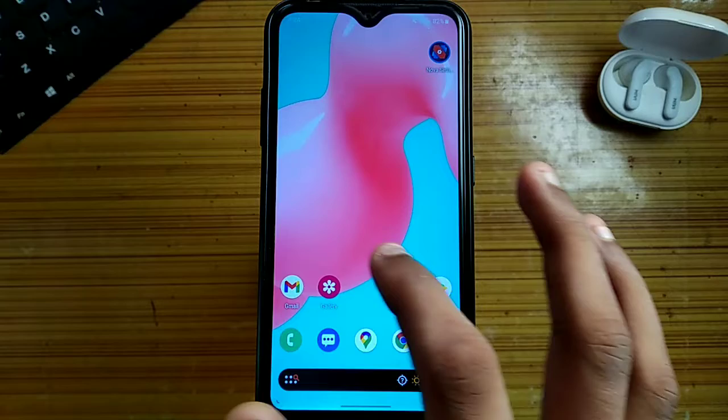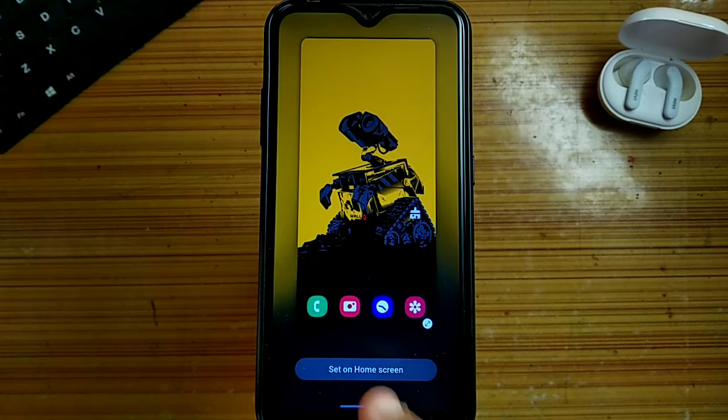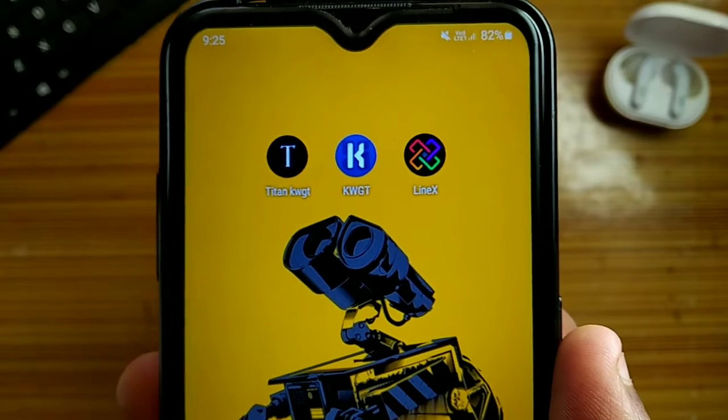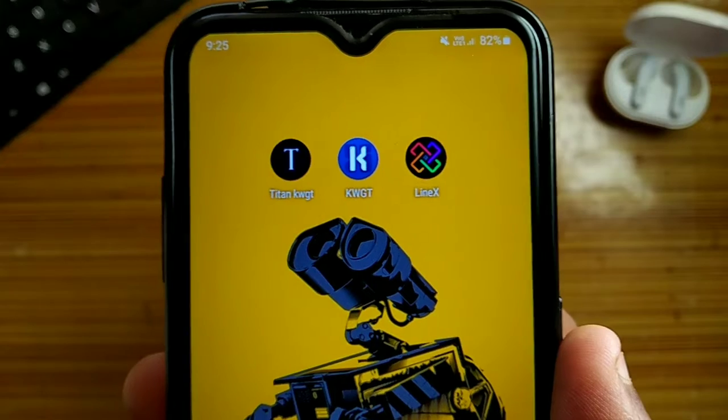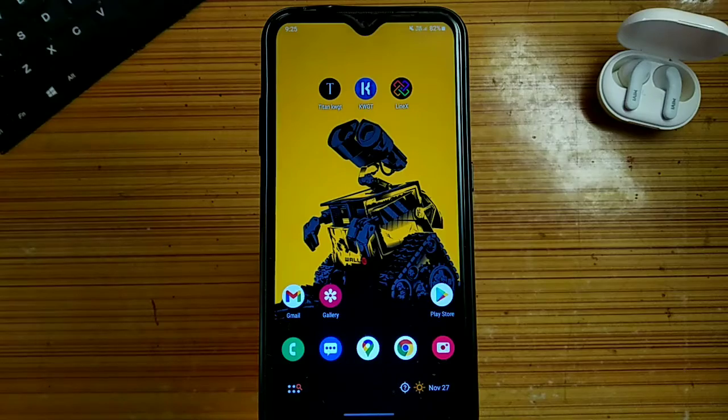Now what about the wallpaper? It's available on my Telegram channel. Just click that image and save to gallery and set it as the wallpaper. Now install these 3 apps from Telegram. These are the icon pack, widget and custom widget applications.